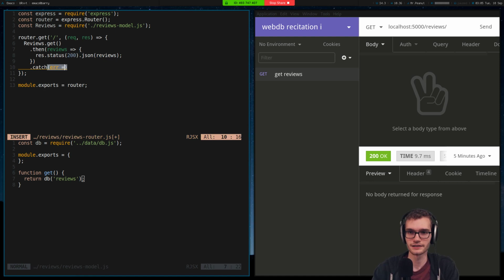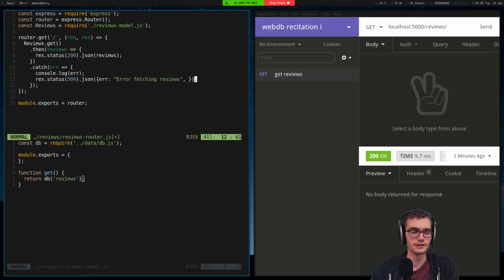Otherwise, I'm going to .catch, get the error, console log the error, and res.status 500.json error fetching reviews. I also had a question about this earlier. What if we want to tell the user what actually went wrong within our database? Well, this error object, it's a JavaScript class, and it has various fields and properties we can interact with. One of them is called message. So if we wanted to, we could send them back the error.message.